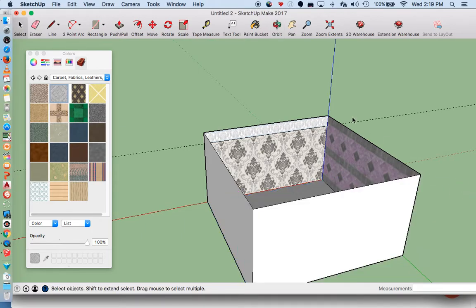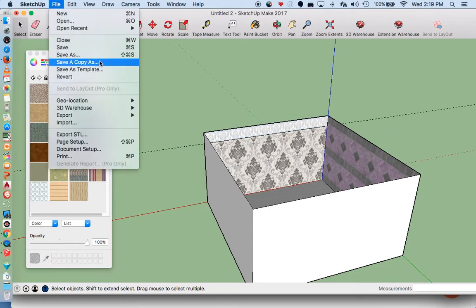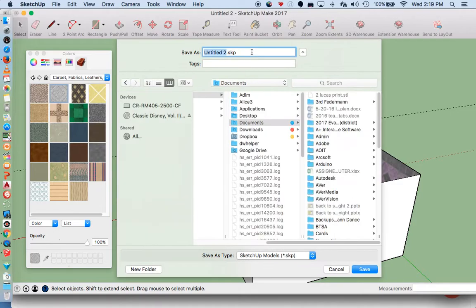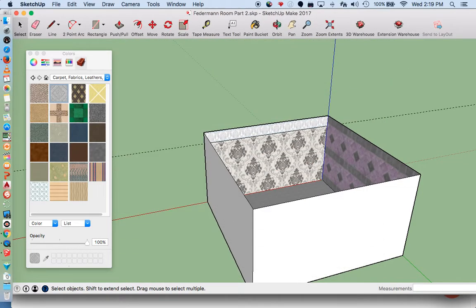Packet number 2. Alright, so let's go ahead and save this. I'm going to go ahead and File, Save As. The name of this is Room Part 2. And you want to do your name. So always put your name in the name of the assignment. So I'm going to put my name in Room Part 2.